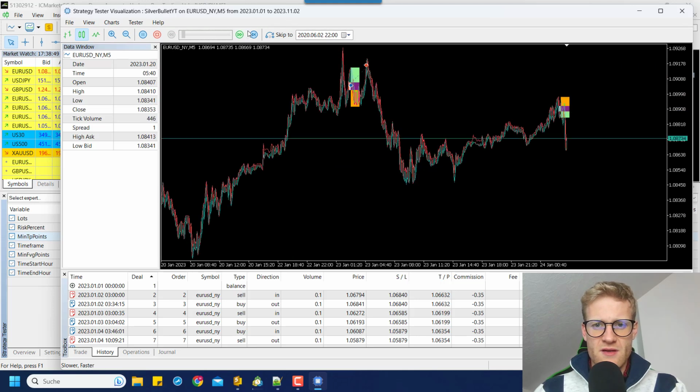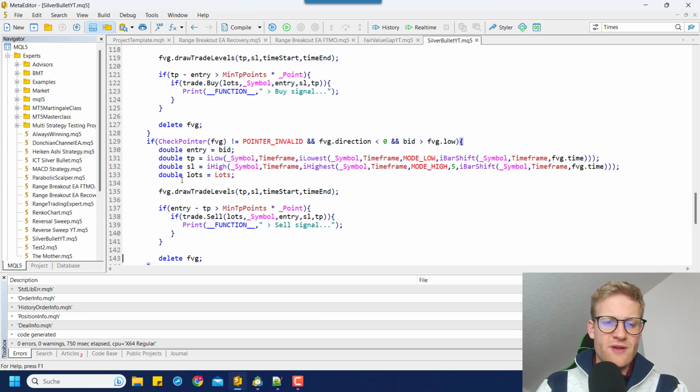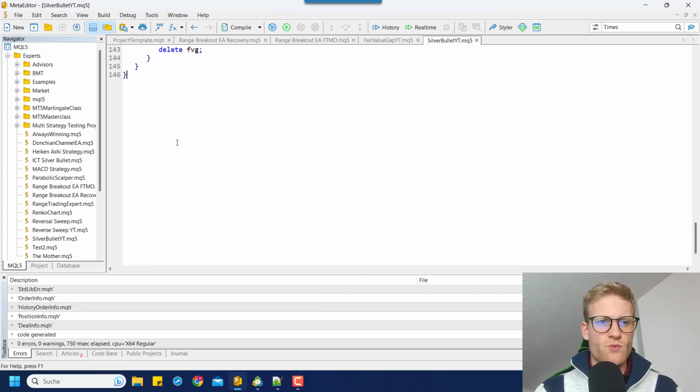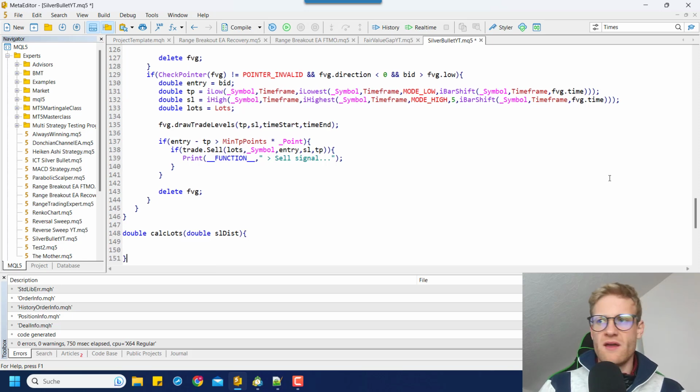And there's one last thing that I want to show you, which is calculating the variable lot size. And we can write a function for this, which I call calculate lots. And then we have the stop loss distance as a parameter. And then what we want to do here is we want to calculate the risk first that we have for a trade.